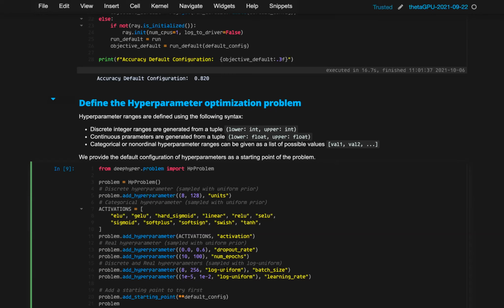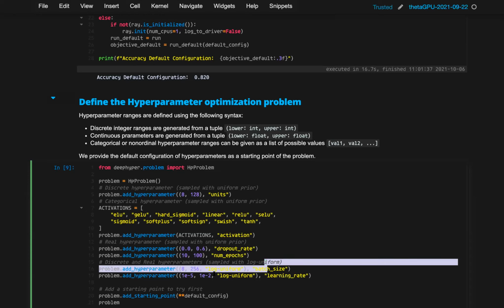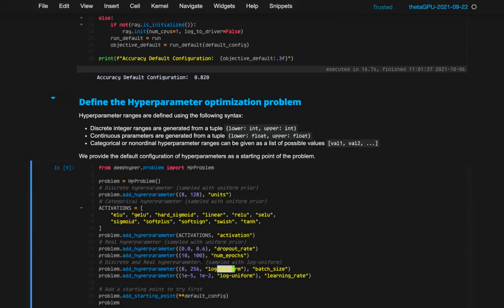We can also specify, for things like the batch size, that we want this interval to be sampled using log uniform, which will space things out a bit more. And similarly with the learning rate. That basically allows you to cover a larger range of possible values by using this log uniform.